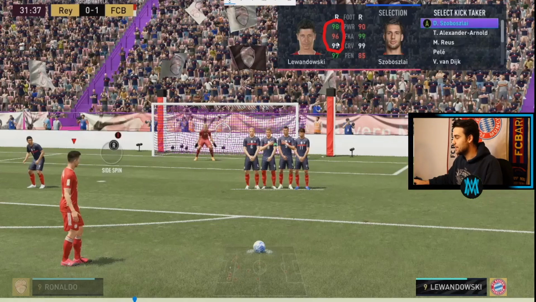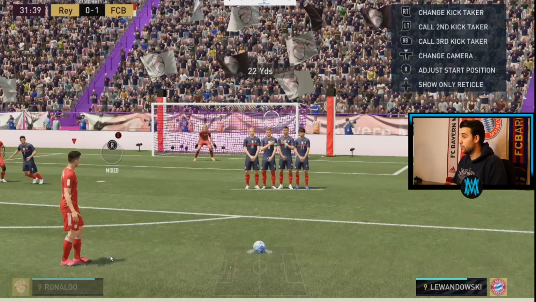The reason why I take Lewandowski over Szoboszlai here is, even though Szoboszlai has 99 free kicks and 99 curve, I like Lewandowski's shot power of 98 as opposed to 90. I feel like I'm getting a bigger upgrade there with the +8 in shot power as opposed to just the +3 in curve. If we had to pick one as the most important, I would probably say free kick accuracy.